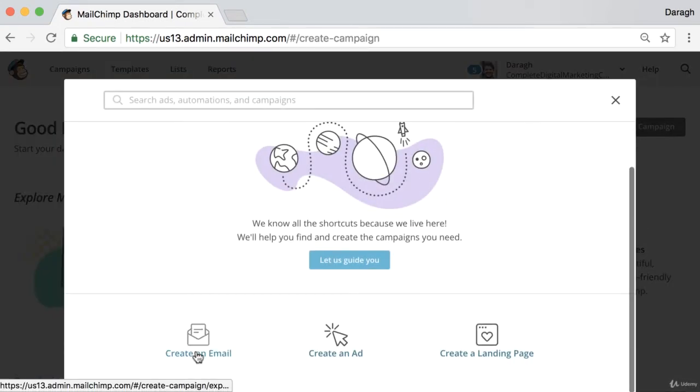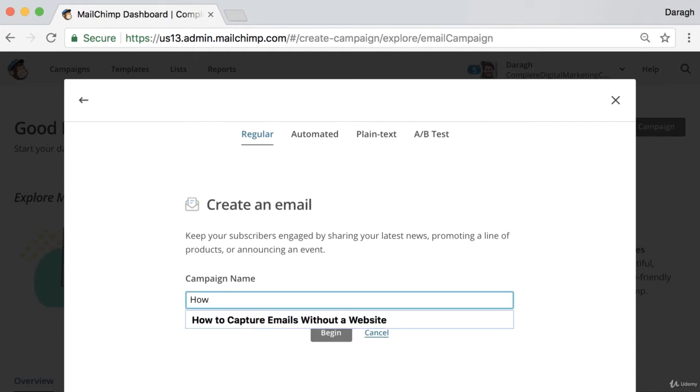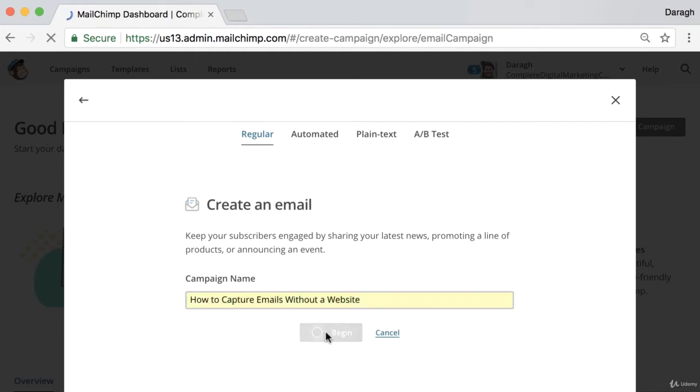Then we want to select Create an Email Campaign. And what you want to do then is put in the campaign name. Now, I always recommend that your campaign name be the same as the subject line that you're going to be using for the email. So I will just put in an example here, how to capture emails without a website.